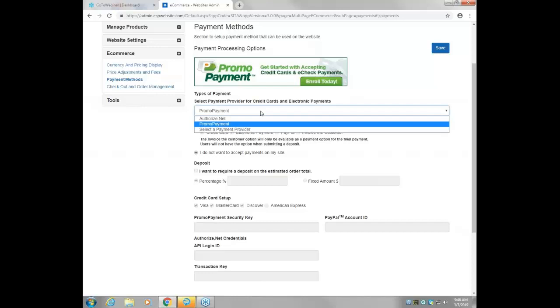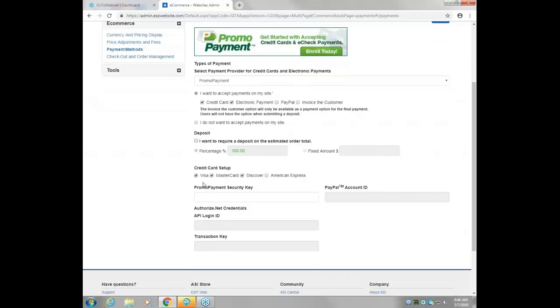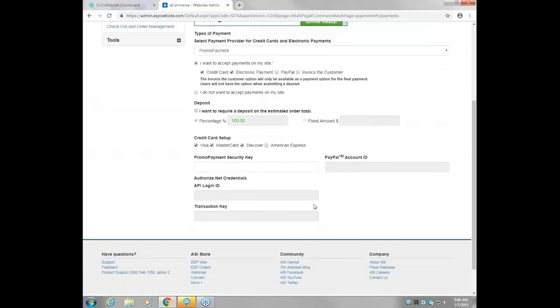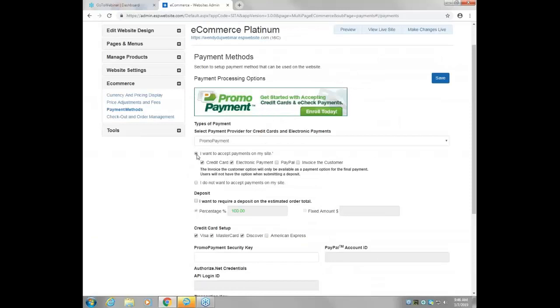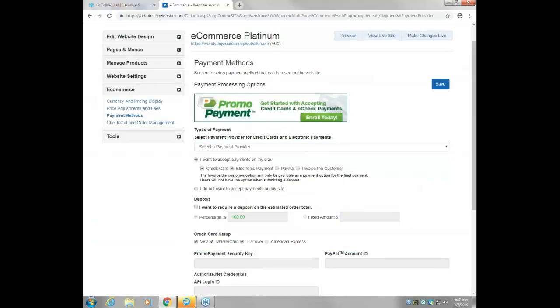After selecting our payment processor, we can choose to accept credit cards, electronic payments, PayPal, or invoice the customer. We can select one or multiple options to accept, as well as choose the deposit level. In addition, we can select which credit cards our payment processor will accept, and then we can enter our account information for that payment processor. Once we've configured this section, we're going to go ahead and click on Save.